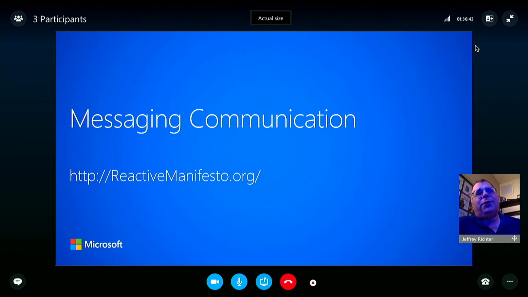But this is a very useful thing, so I'll try to go through it fast. And I put a website here that you might be able to look at for more information, which is reactivemanifesto.org. I have signed this myself, and I strongly believe in it.